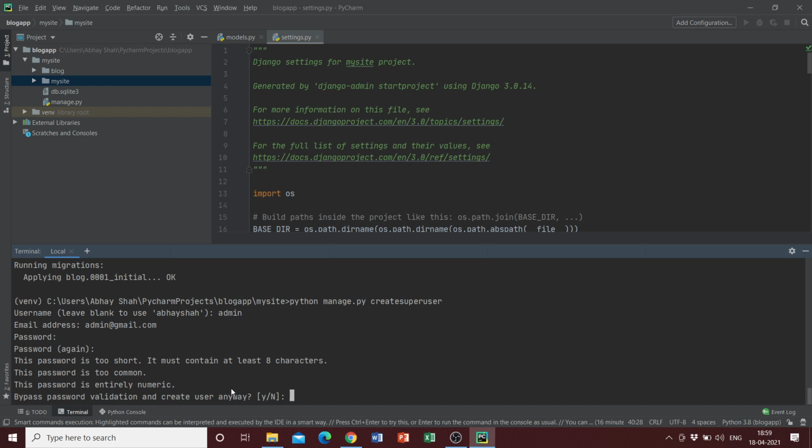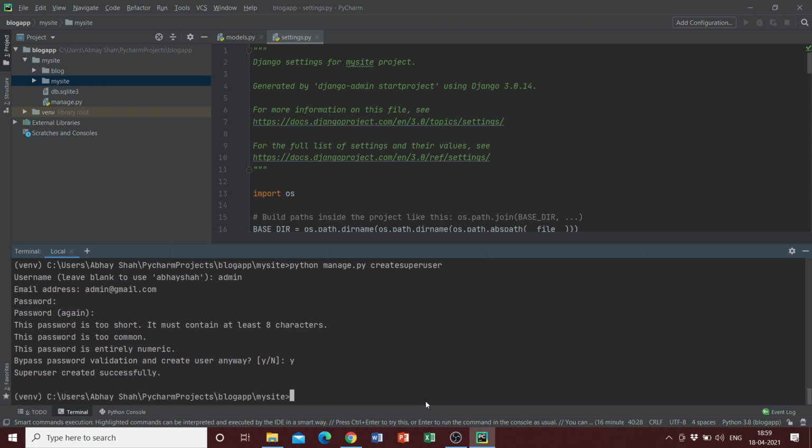It is too short. It contains less than 8 characters, and obviously it's not going to allow you to create it, and it's going to tell you that the password is weak and can be easily accessed. But since this is only a demonstration video of a project, it's okay. So we can bypass the password validation. We just enter Y, and the super user has been created successfully.